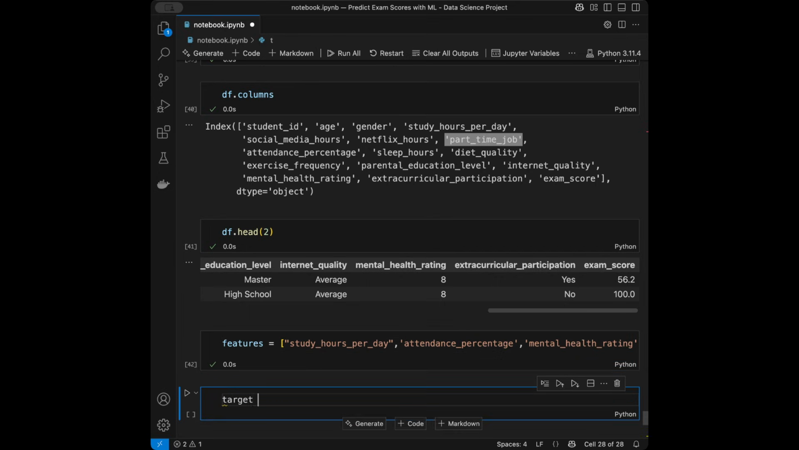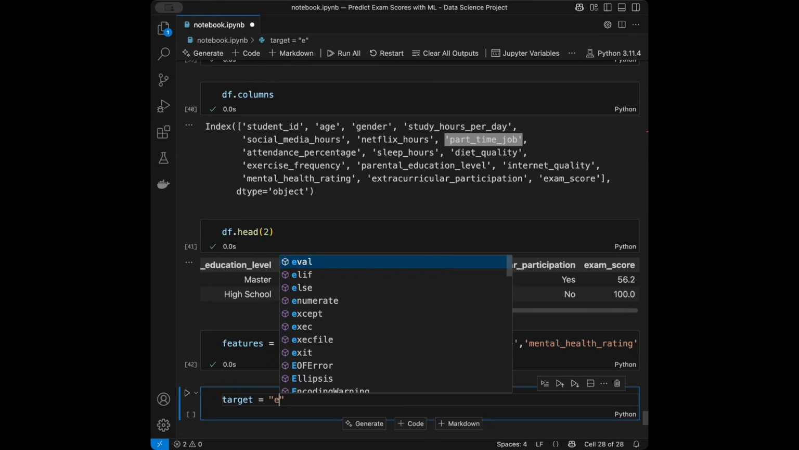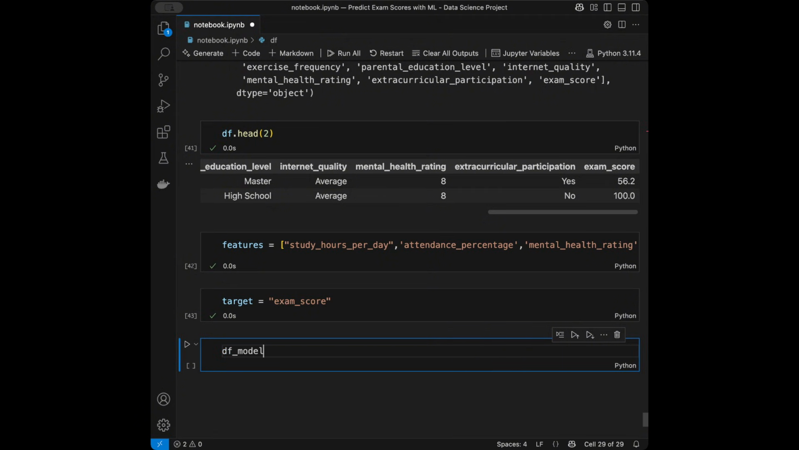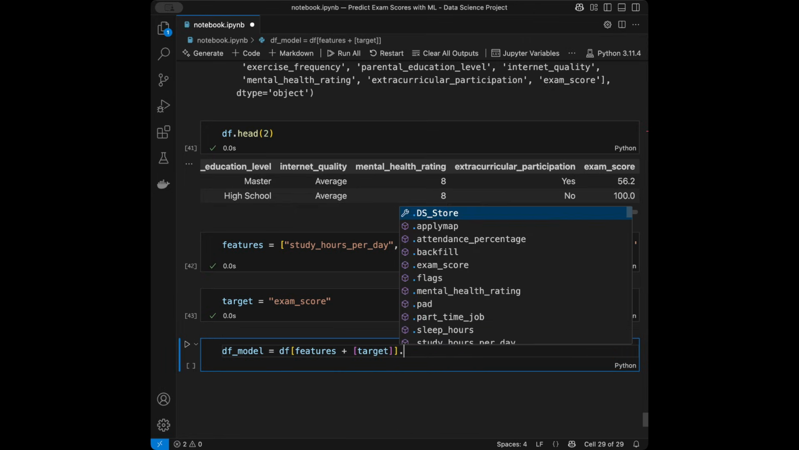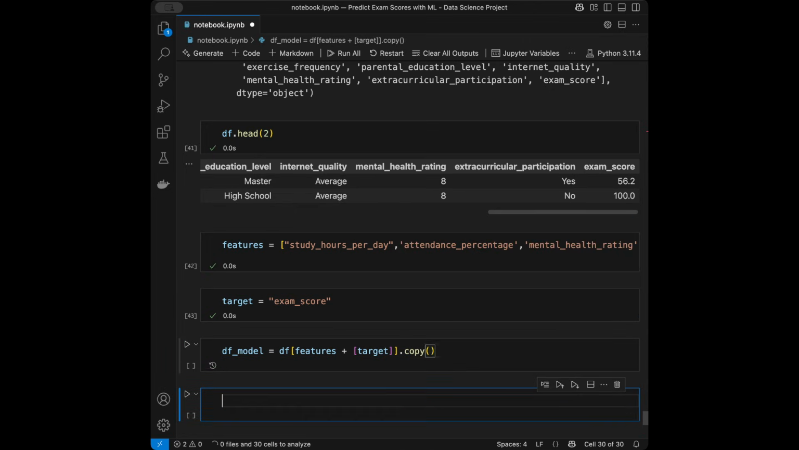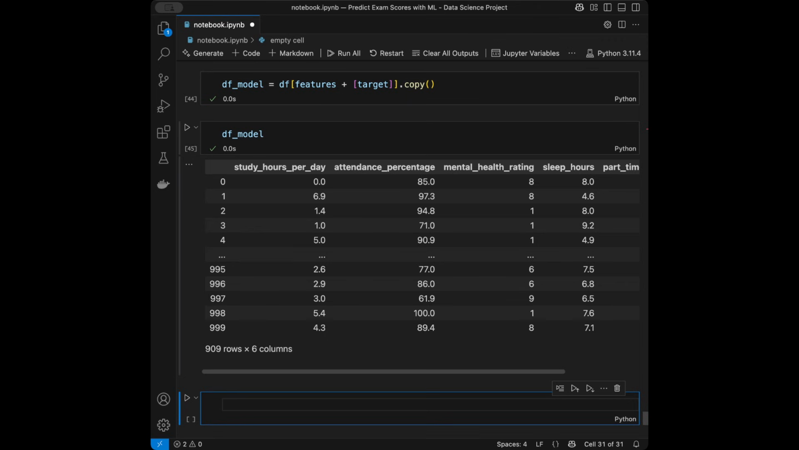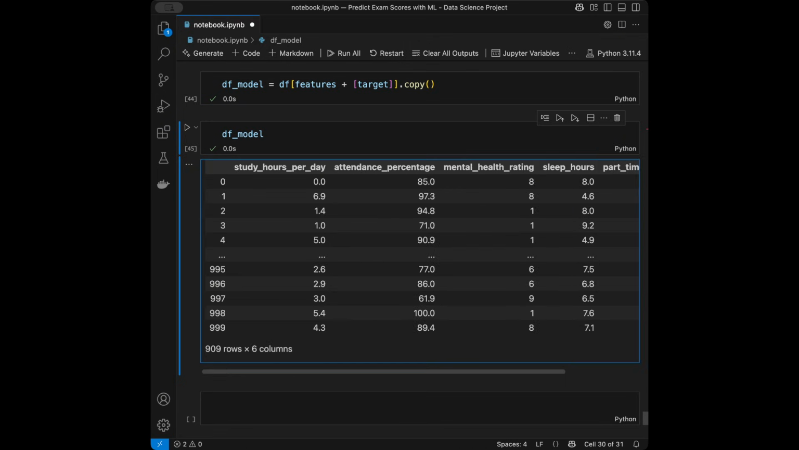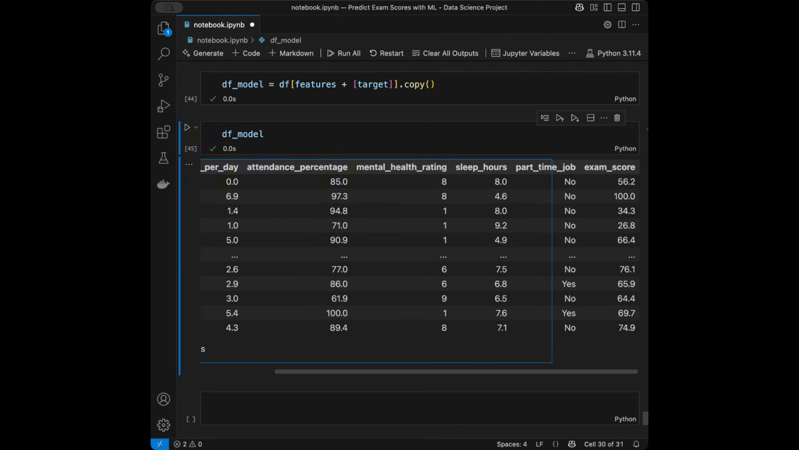Now we are also going to set the target, exam score, and data frame model is going to be data frame features plus target. And let's use copy outside. So we are going to have a data frame like this for the modeling. Great. In here we have part-time job. So we need to use an encoding technique to turn this into a numeric one. We can't use it like this.